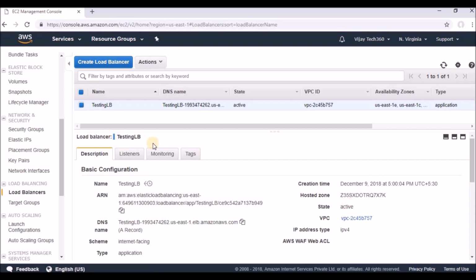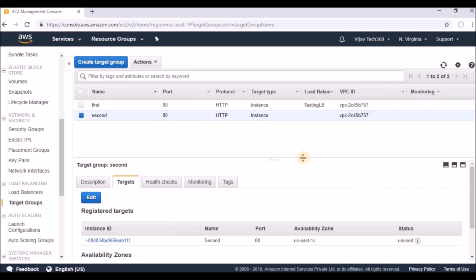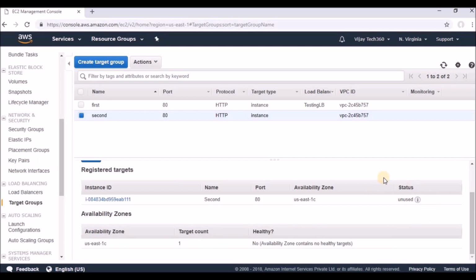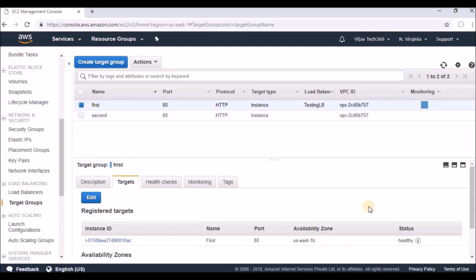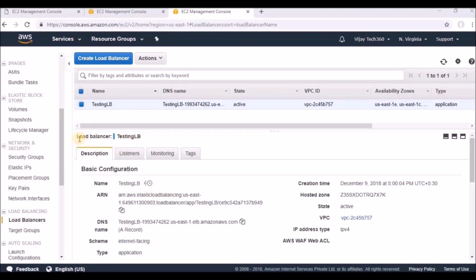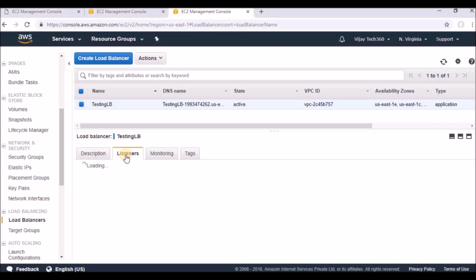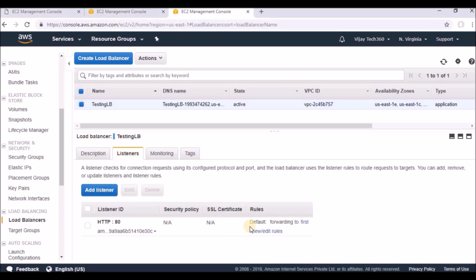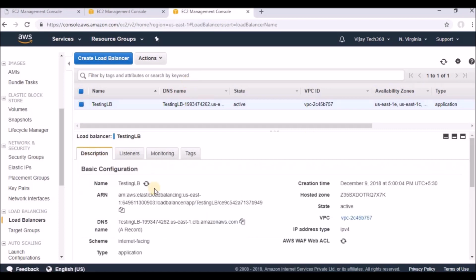Now the load balancer is active. Go to target groups. This is fine, but it should be healthy. Now first will come healthy, and second will be unused. Once we are done, click on the load balancer and go under listeners. Here we can see that by default the traffic is diverted to first. If you want to change it to second, you can check here.